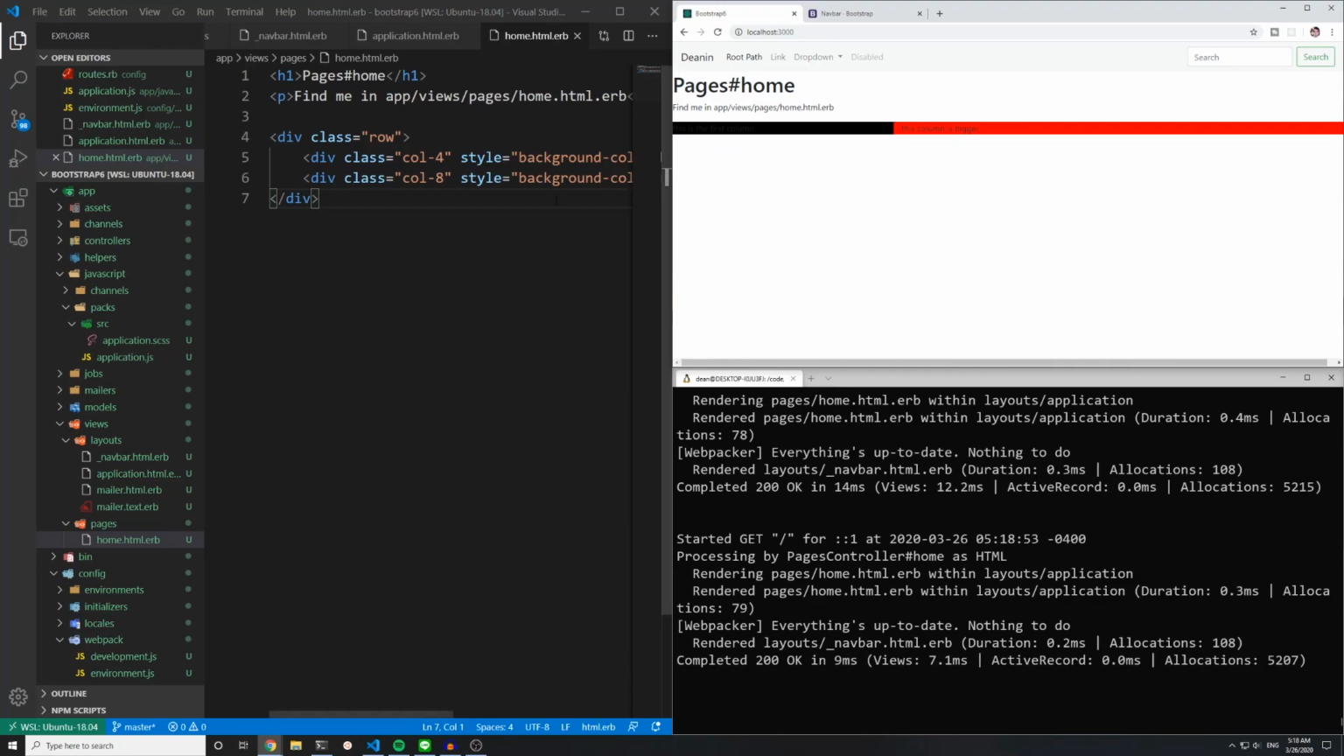And if we refresh, you can see that the col-4 is taking up one third of the screen and the col-8 is taking up the other two thirds. That's because there are 12 columns per row and you're allocating all 12 here. So the bigger the number, the more space it'll take up.